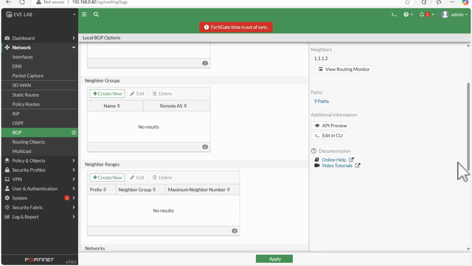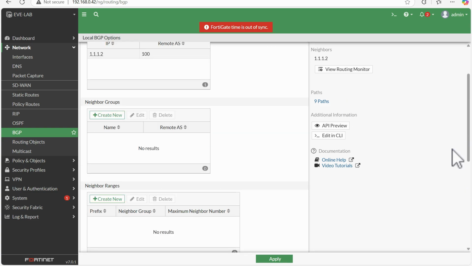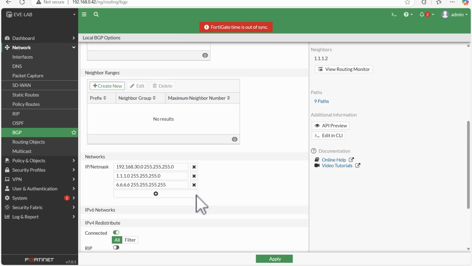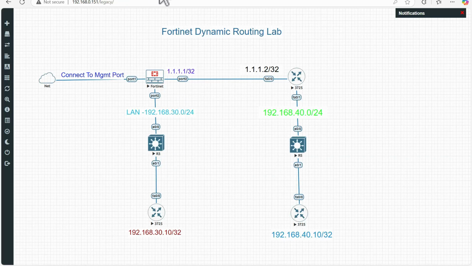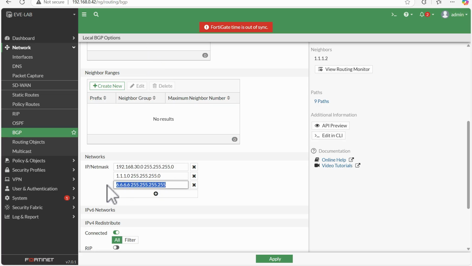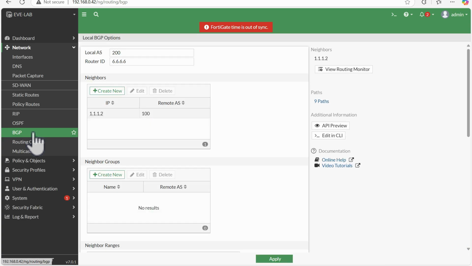It will be added, and I have not added any network groups or neighbor ranges. Further, I have advertised my local subnets. So these are my 30.0, which will be the LAN, and 4.x.x.6/32, which will be the loopback address, and after that we'll apply it. So this is the pretty much simple configuration that needs to be done from the FortiGate firewall side.